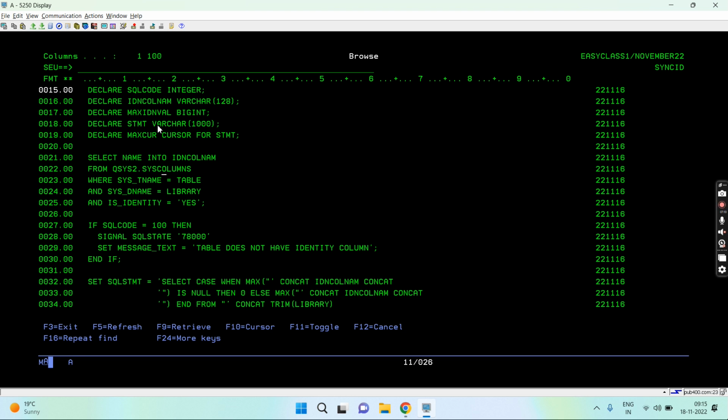So the first thing is that. For that we can use this query: select name into ID in column. Here we do not use a colon, as we do in RPG programs where we use the host variable concept. That's the syntax. I am getting the name of the identity column into the ID in column name variable.